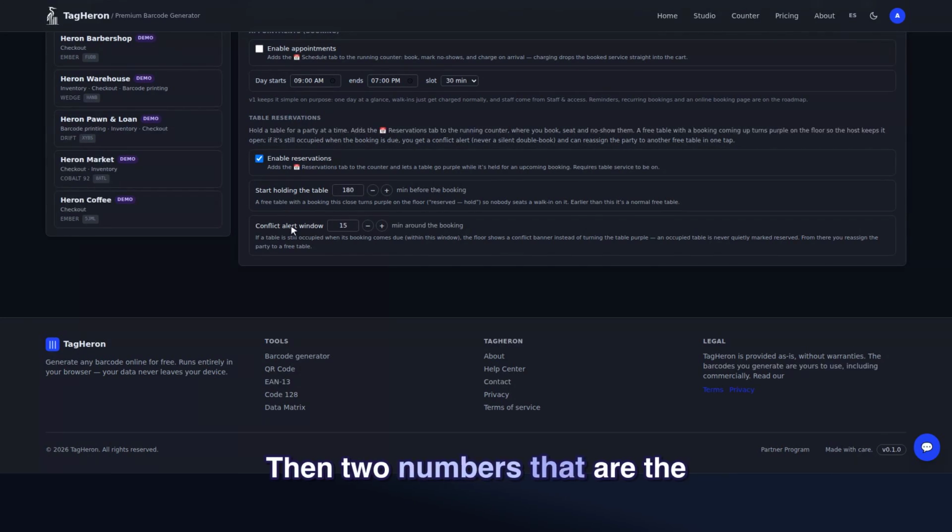Then two numbers that are the whole art of it. Start holding the table: how many minutes before a booking should a free table go purple and be kept open? And the conflict alert window: how close to the booking does the floor start watching for trouble if that table is still occupied? Remember those two. Let's see them run.